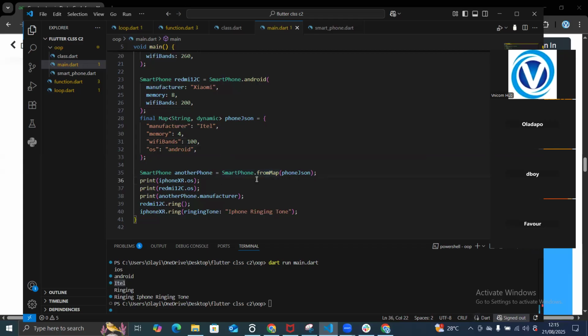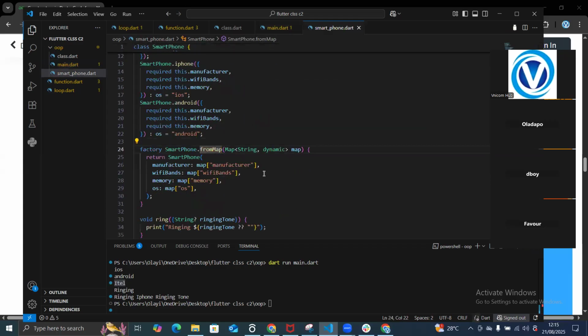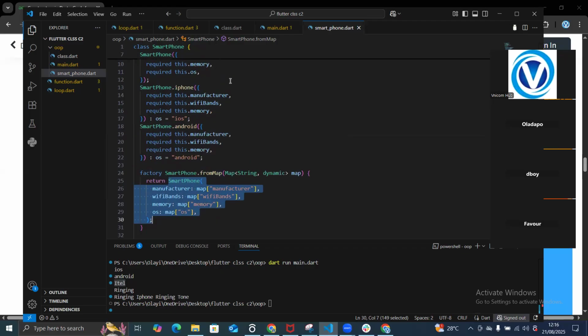All right. As you can see here, this from map function, the constructor, looks like a function and also looks like a named function. And this is the syntax. You have to pass factory, and a factory constructor must return an actual constructor. Just like this, it must return an actual constructor.